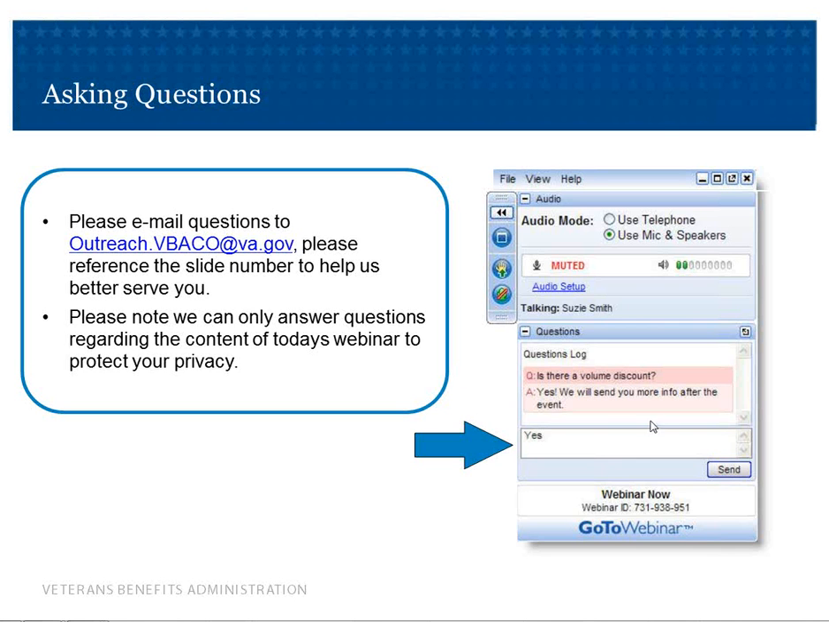Okay, we have another question coming in as well. If a veteran files within 1 year of separation from service, what will the effective date of the claim be? If a veteran files a claim within 1 year of separation from service, the effective date can be up to the date of separation, depending on the circumstances.